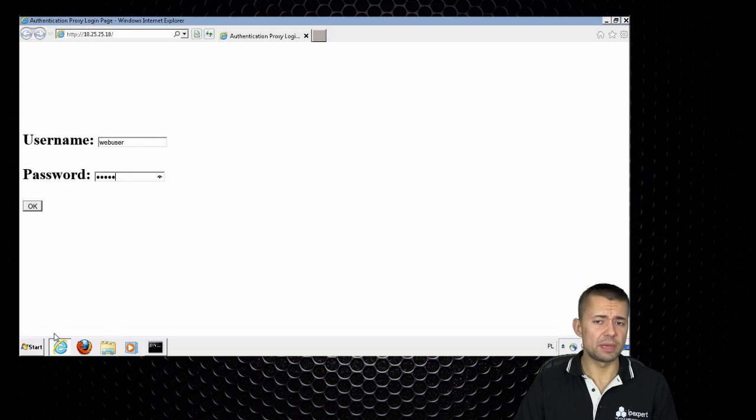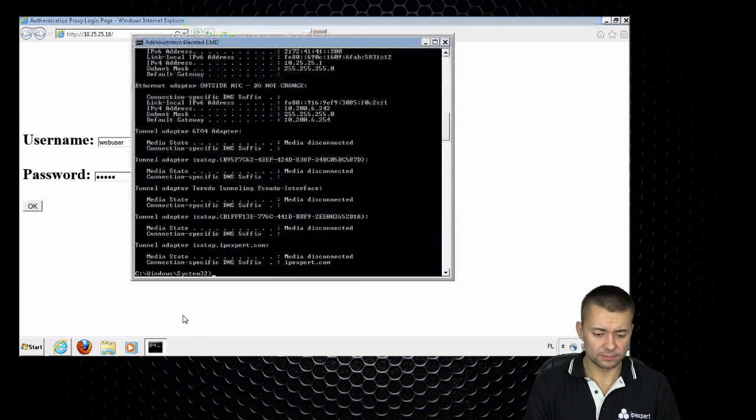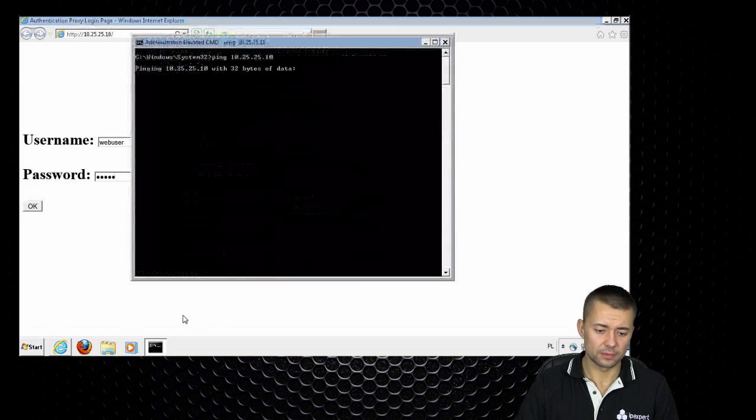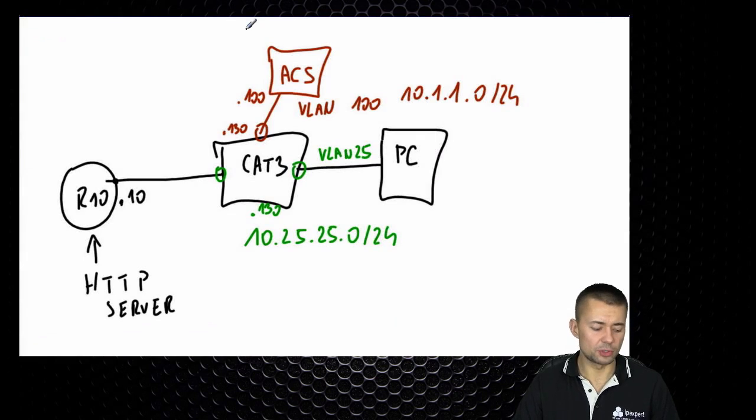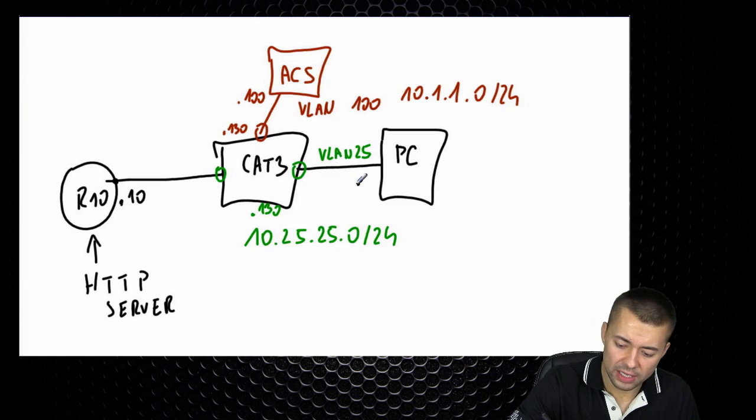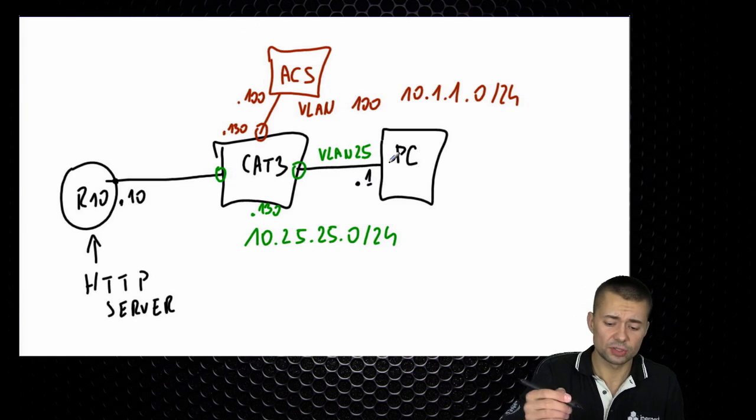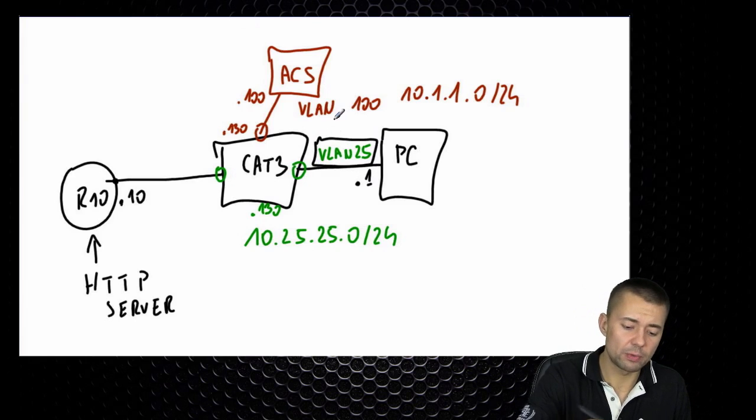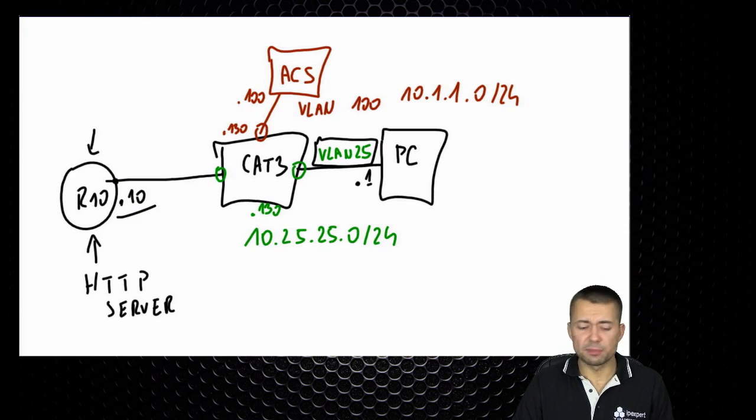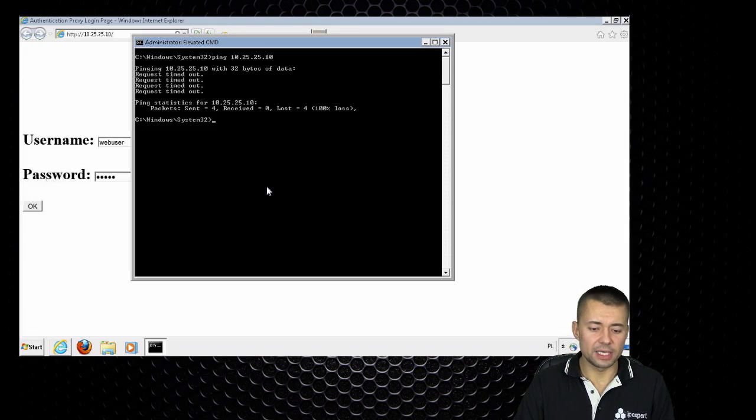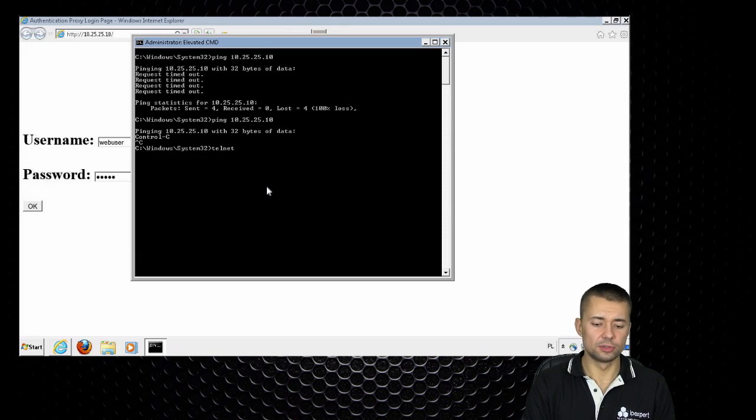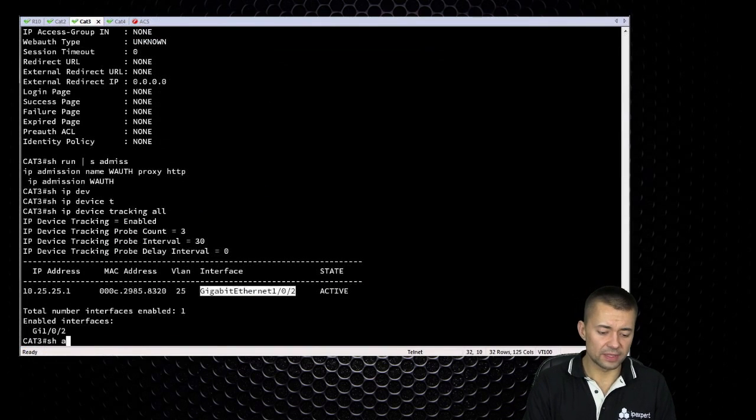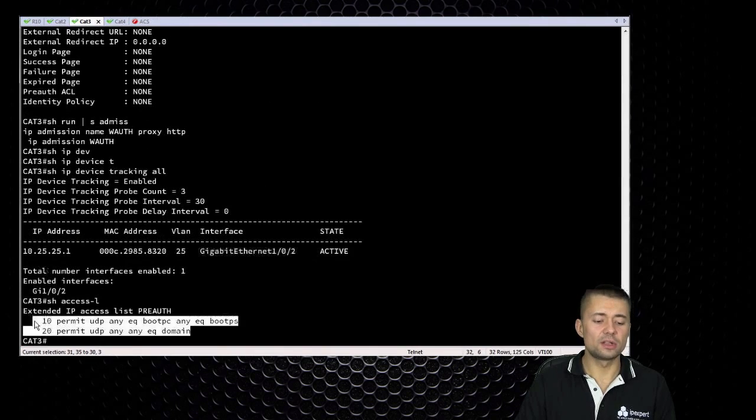Web user, Cisco. Now, at this point, maybe before I authenticate, let's try to ping our router. So once again, this is the topology over here. We have the PC with a dynamically assigned IP address in VLAN 25, which is also where we have our router. And at this point, we see that I am not able to ping it. This is all because of that pre-authentication access list that only allows DHCP and DNS.